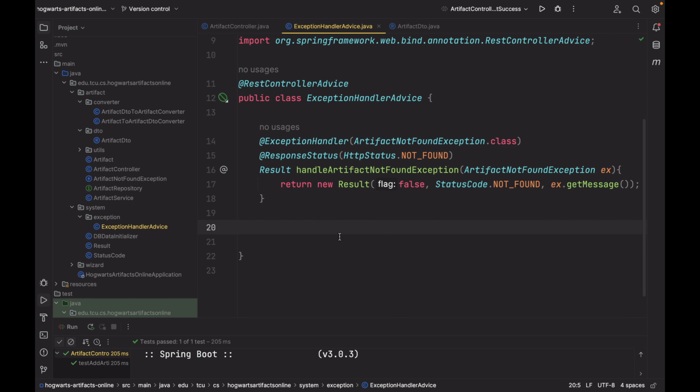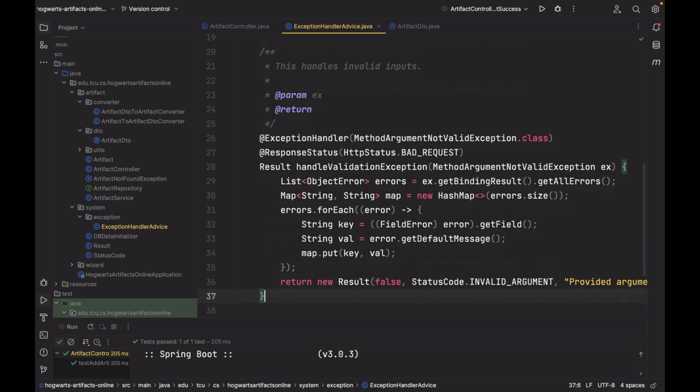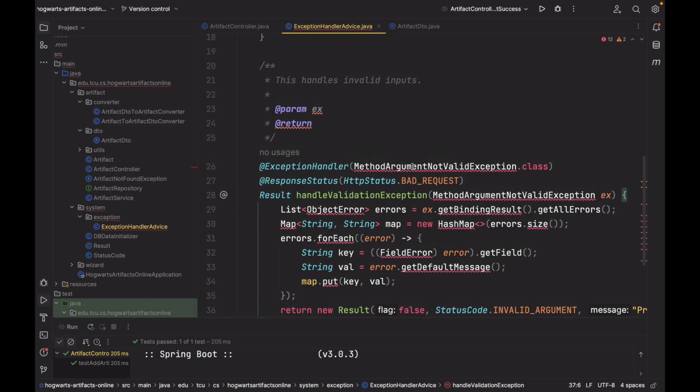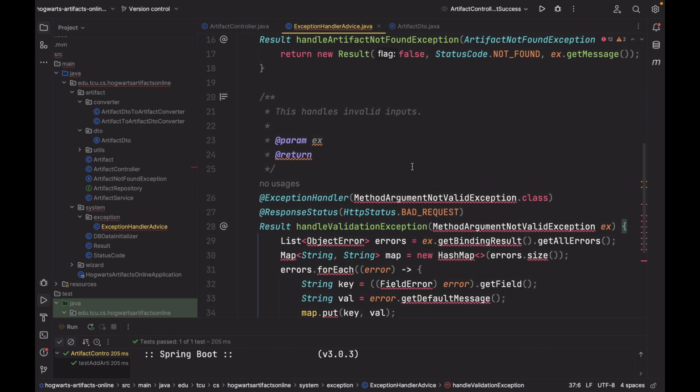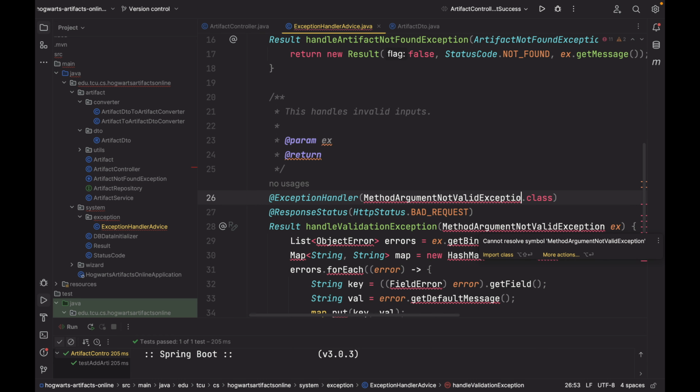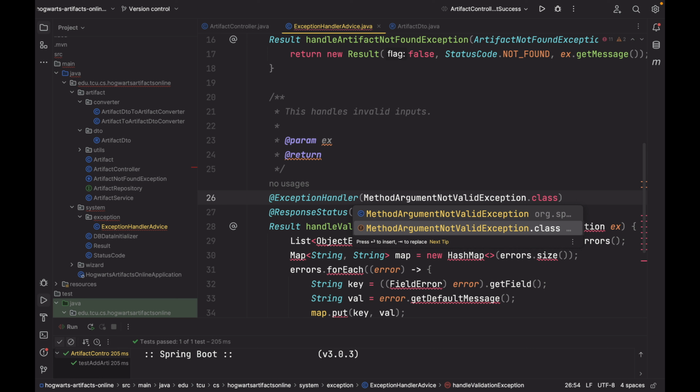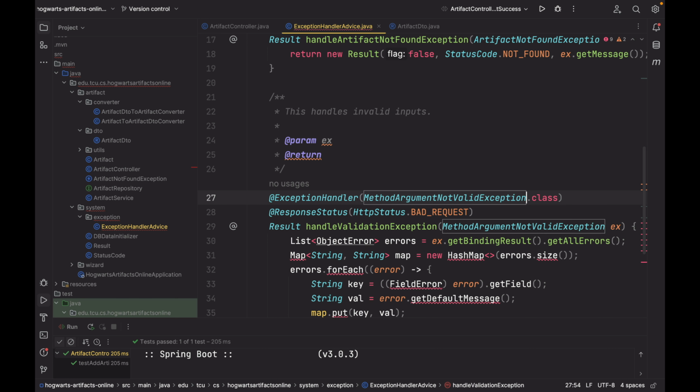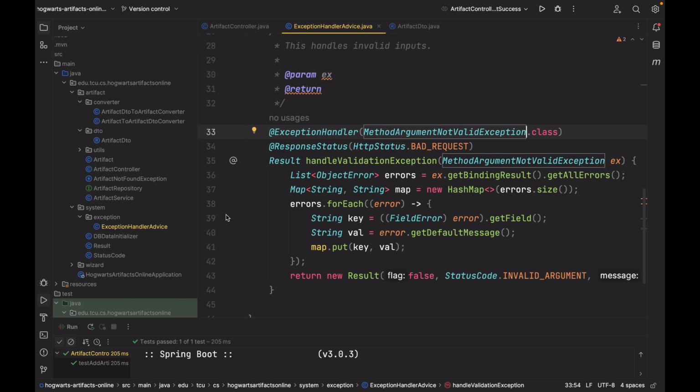To save you time, I've already copied the code snippet to handle the validation exceptions. So copy and paste. Let me make sure I import all those classes. Okay, now it's happy.